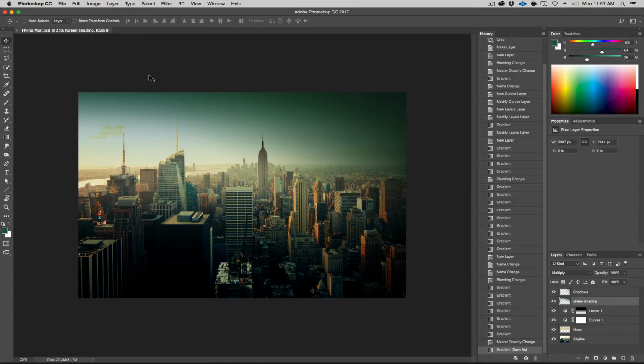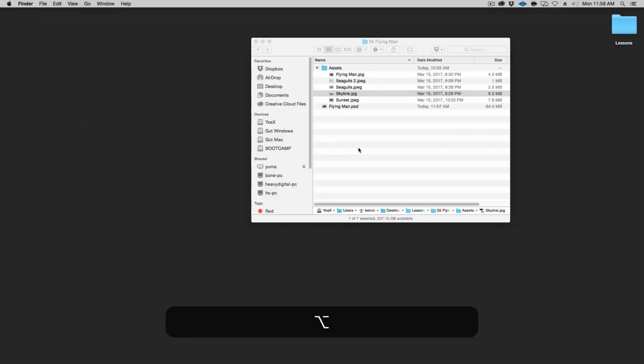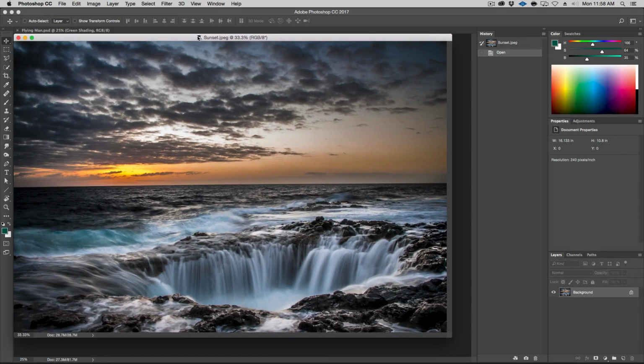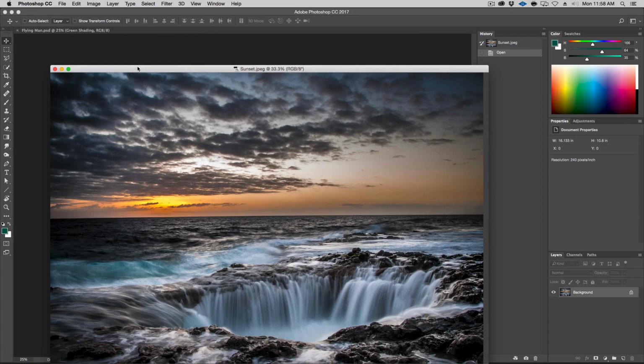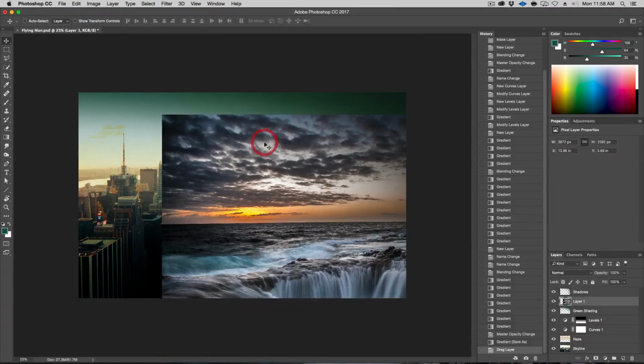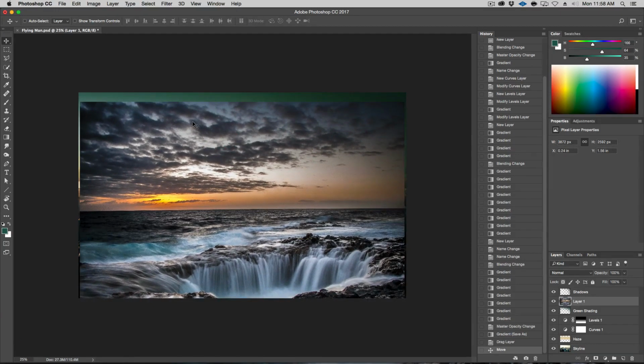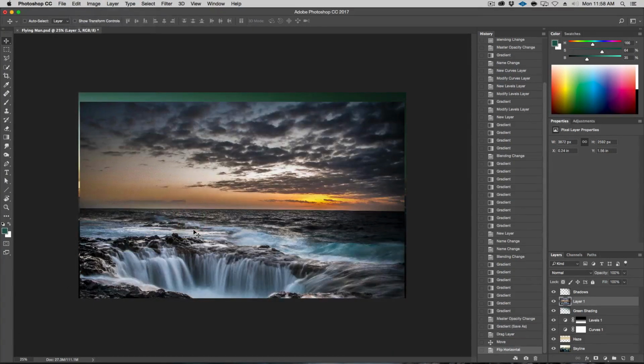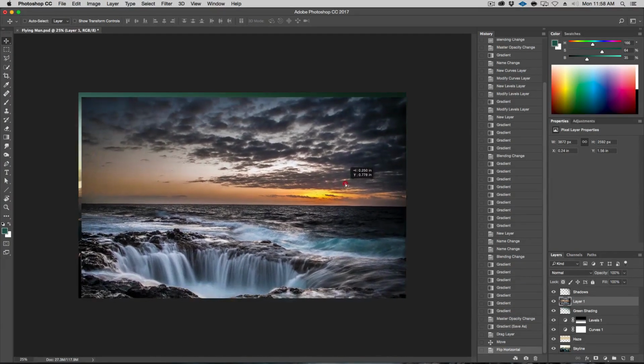All right, once that's done, go to the Finder, and we're going to open the sunset.jpg, and here we go. So let's just go ahead, take this and drag it into this folder. And okay, first thing we're going to do is I actually want to reverse this. I want the cloudy bit to be on the right side. So you can do that by going in here and transforming, flip horizontal. So that's pretty simple. And then let's just place this up here.